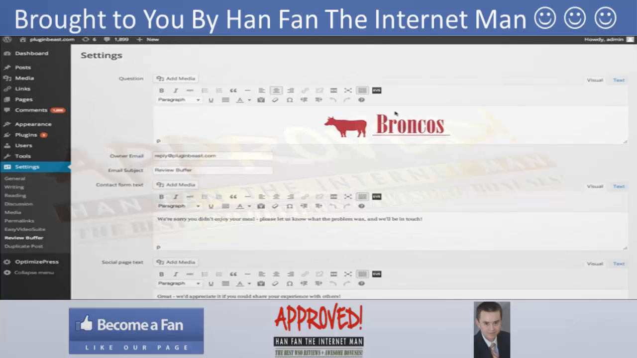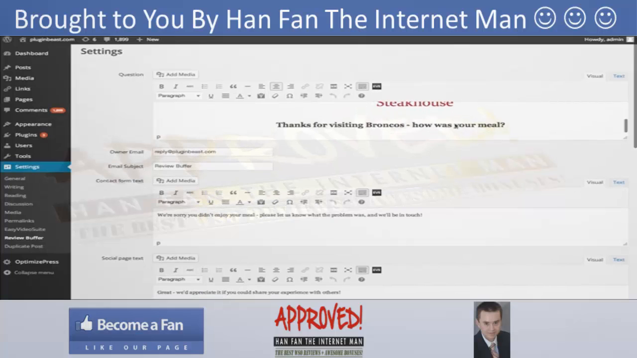And again, if it's for a salon, you can say, thanks for visiting the salon, how was your experience? If it's a hotel, thanks for visiting the hotel, how was your stay? You can literally put whatever you want in here. This can be as long as you want, but you want to keep it short and snappy. So that's the front page here in the question box.